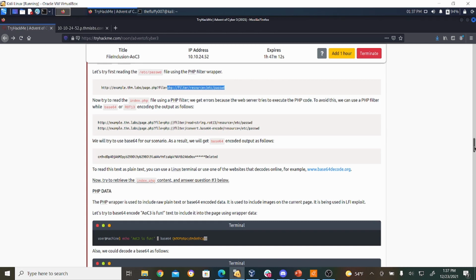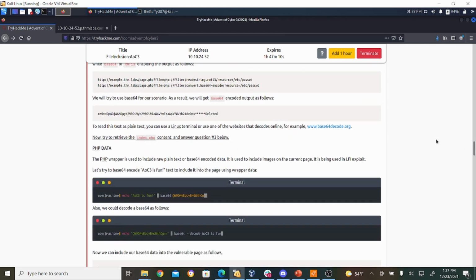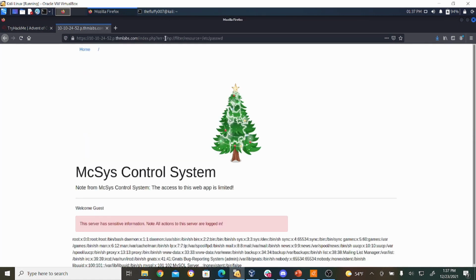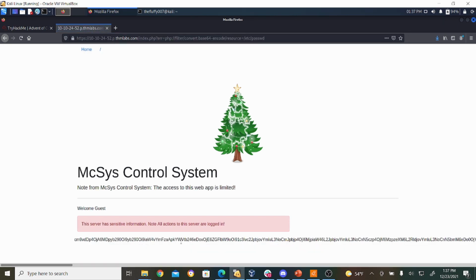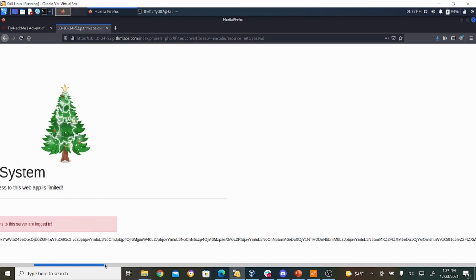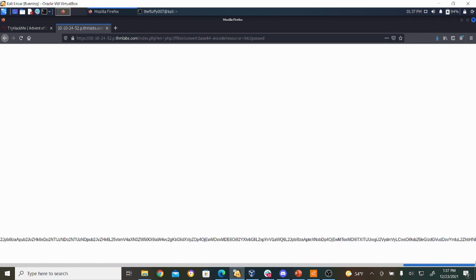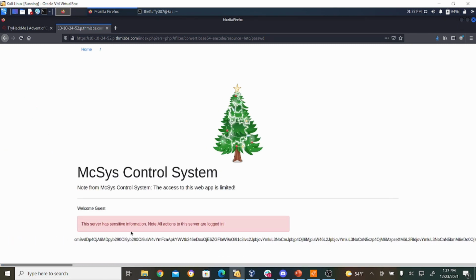So next what we did was, let's try to copy this, and I'm going to add the base64 encode of /etc/passwd. Now the /etc/passwd file we just saw is in base64. So that worked.